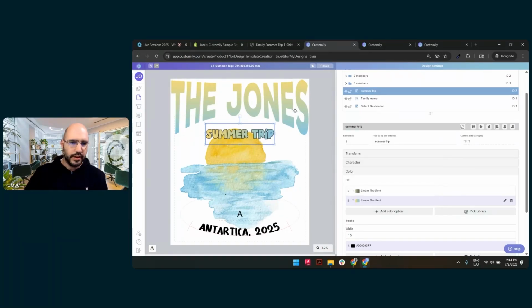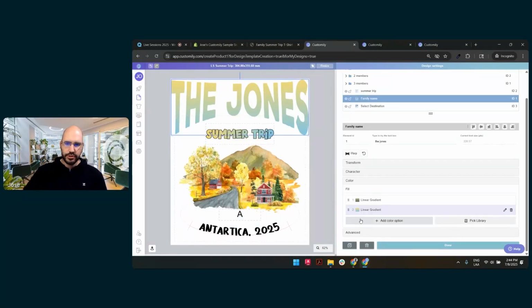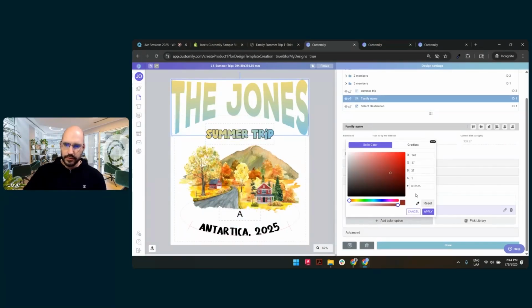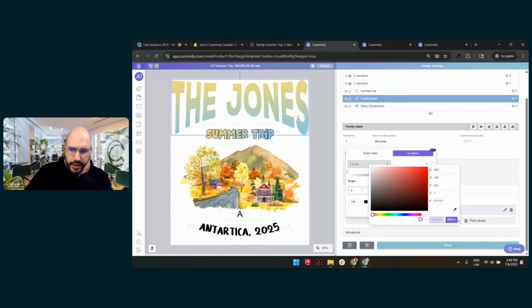Apply, always apply. So far, so good. Now let's change to the next image and go to the third color option. Really quickly, we're going to create a gradient. We're going to pick color. What could be a characteristic color of this? Maybe this. And all right, apply.